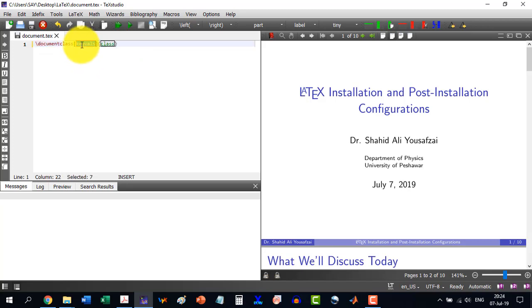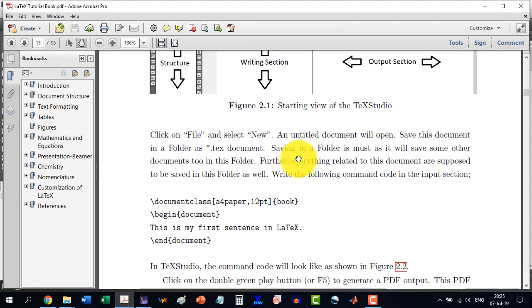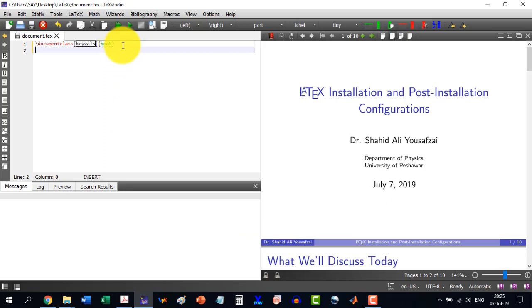Now key values I am not giving, but the class I will define. This class may be an article, maybe a report, a book, or some other classes, a beamer, etc. But I will write this as a book. Now the book that we have for LaTeX is specifying all those things step by step, and it is showing over here what the document class means, and this command must appear only once at the start of every LaTeX document, and it can be a book, letter, report, article, or a beamer, etc. So this we have done, and we press enter, and now we are on a second line.